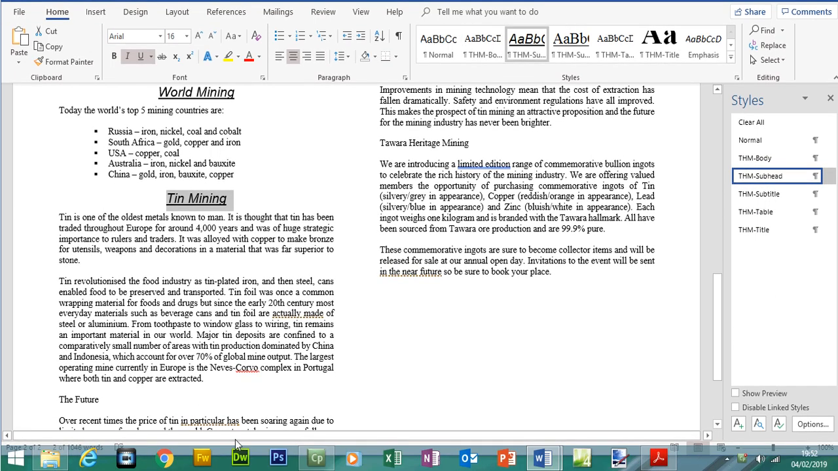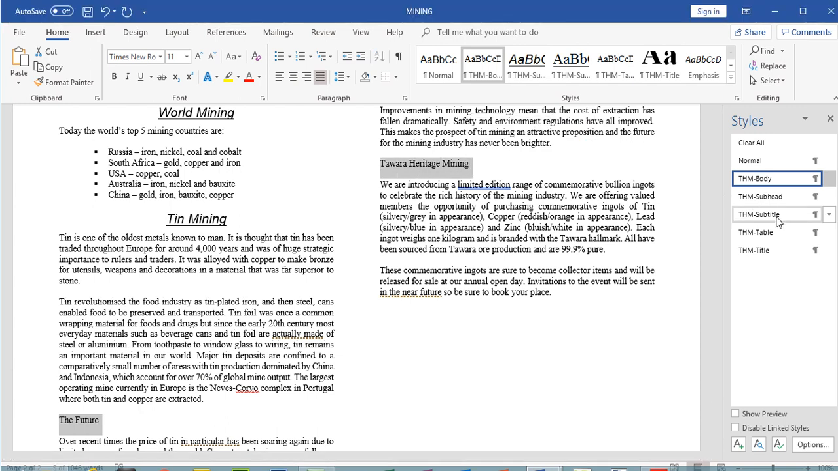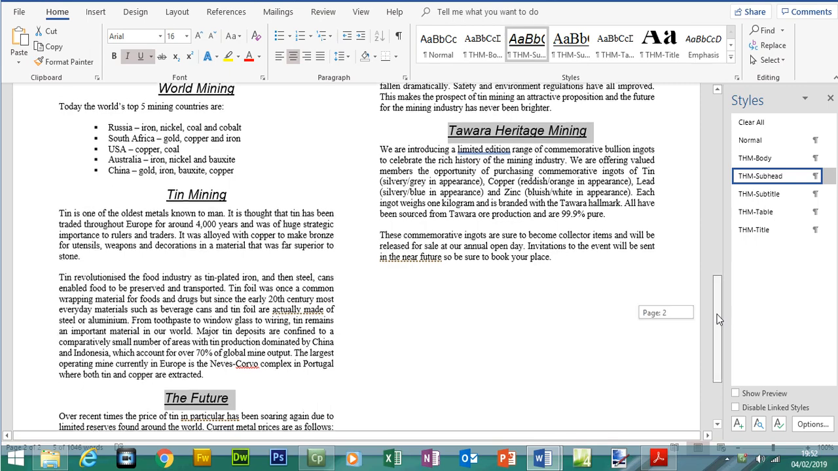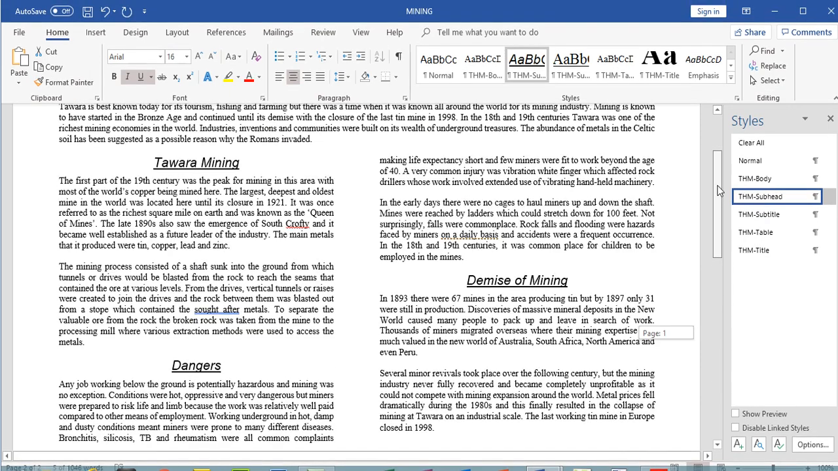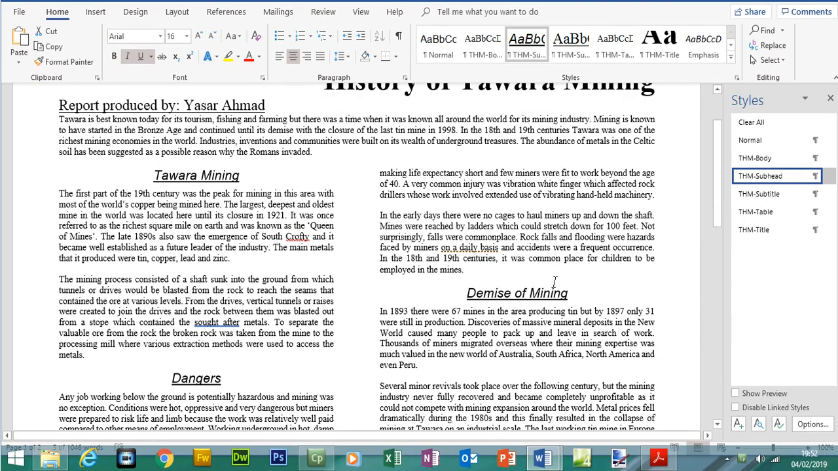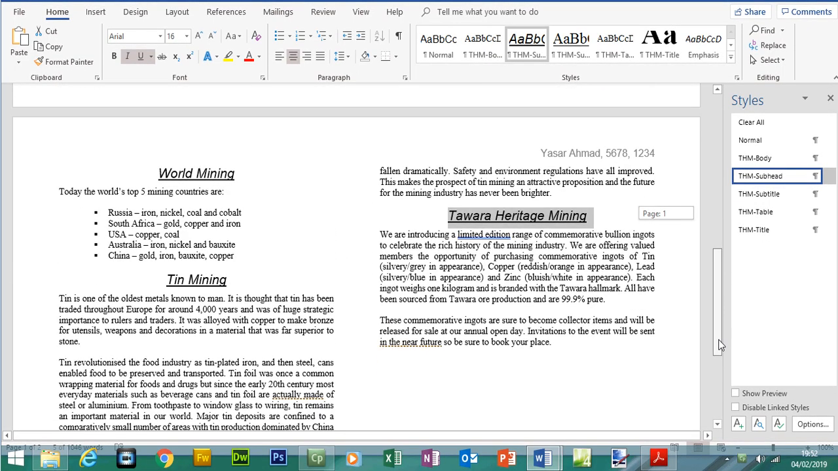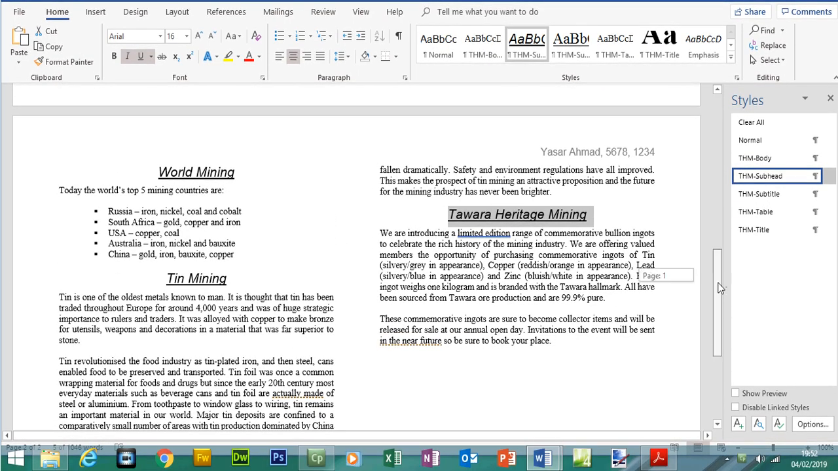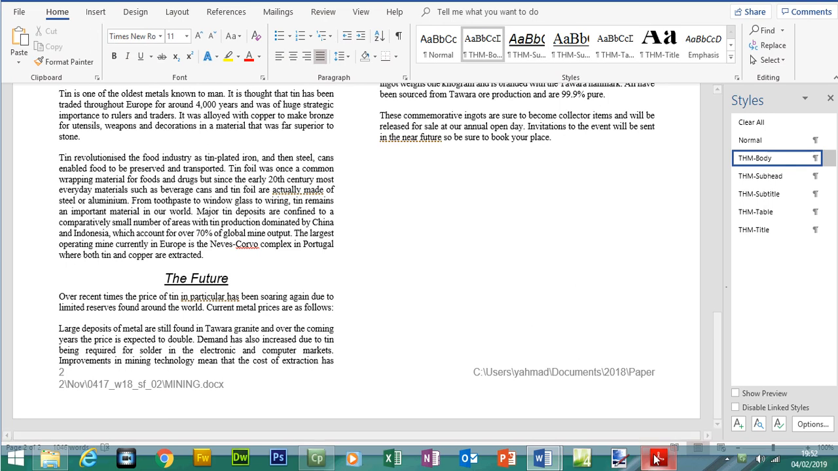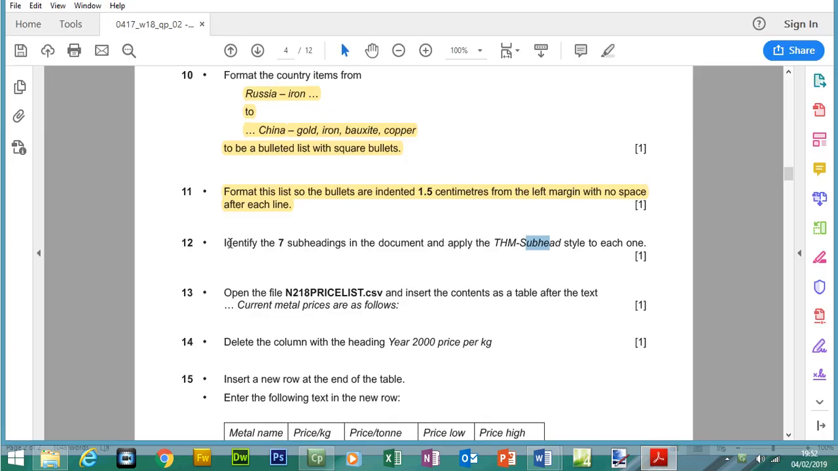Okay, so let's scroll down. Let's get the next one. So future, and then if we press Control, we can do these last 2 at the same time. So we've now applied the subhead style to 7 subheadings. So we've got 1, 2, 3, 4, 5, 6, 7. Okay. Let's move on to the next question.